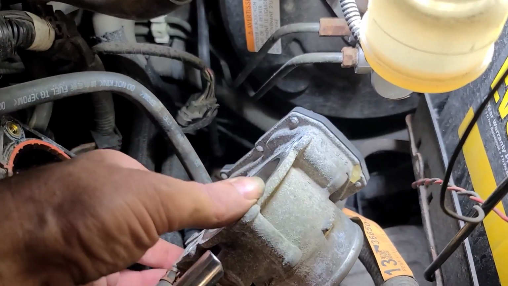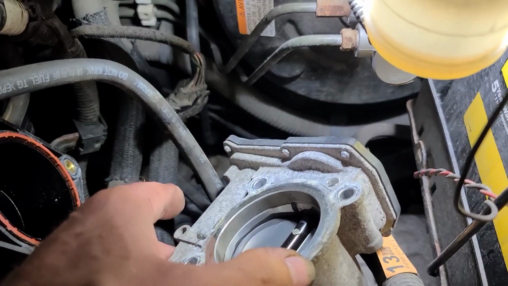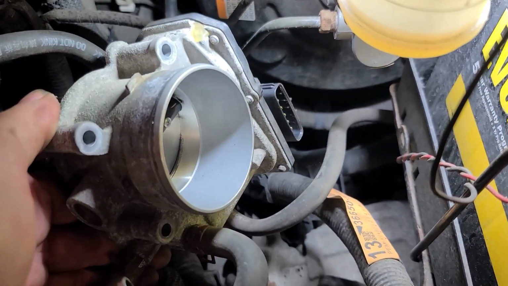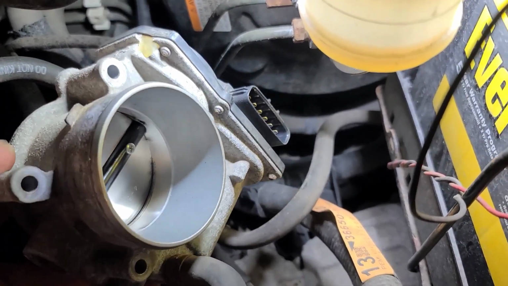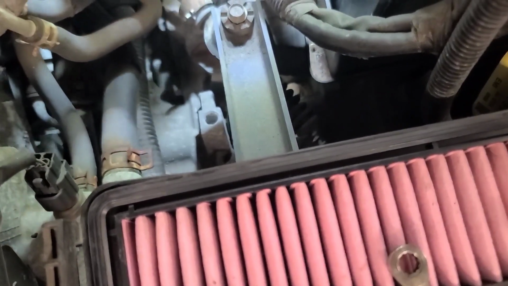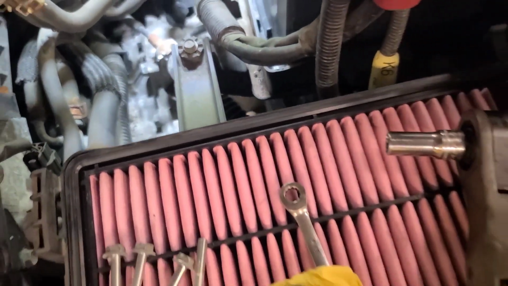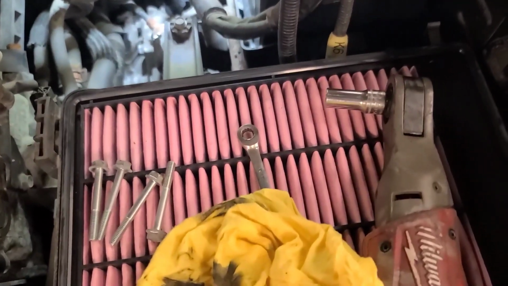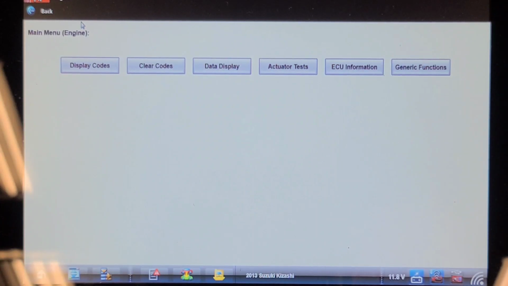So I decided it'd be easier to clean if I took the 4 bolts that hold it on off, disconnect the electrical connector. As I said, it wasn't that dirty. There's a little bit of dirt in there. And we're going to clean off this gasket surface and put it back together again and see if there's a throttle body relearn procedure.